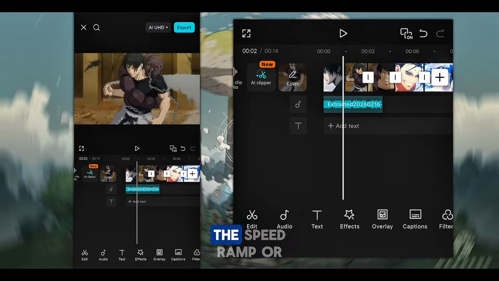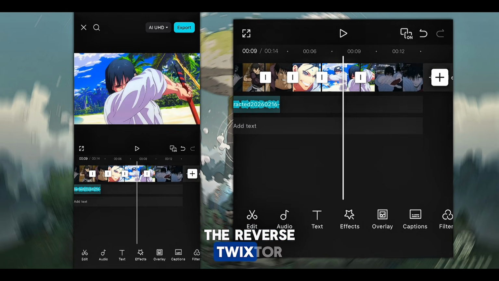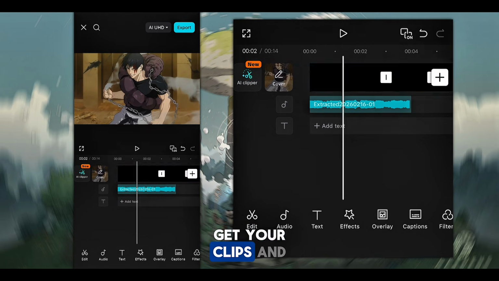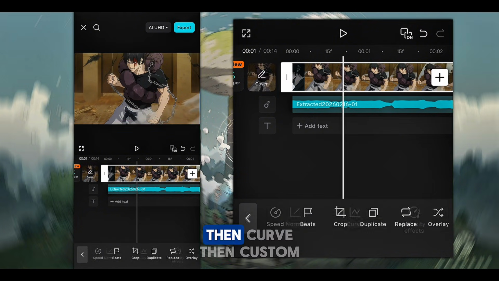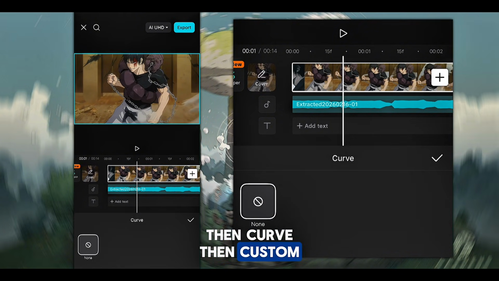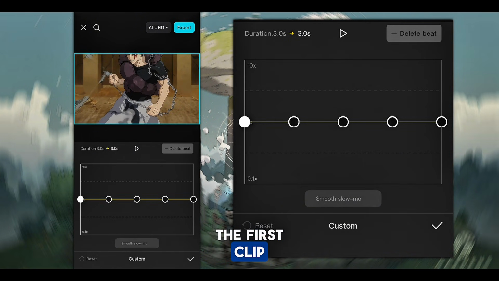First, we're gonna make the speed ramp, or the reverse Twixtor effect. Get your clips and the song ready first. Go to speed, then curve, then custom. Follow this curve for the first clip.